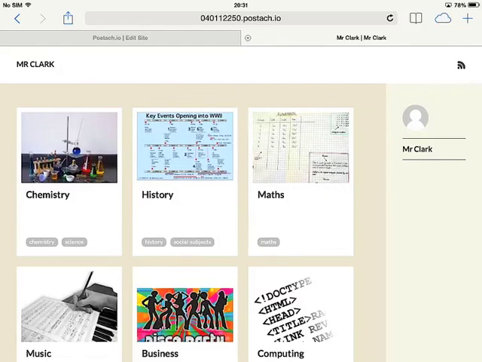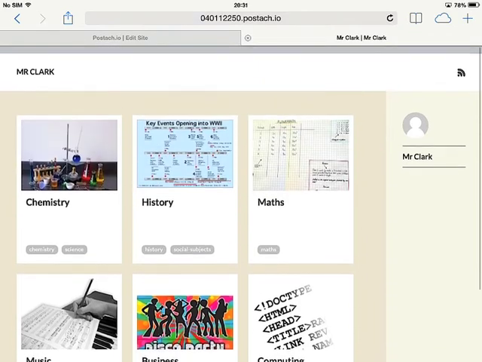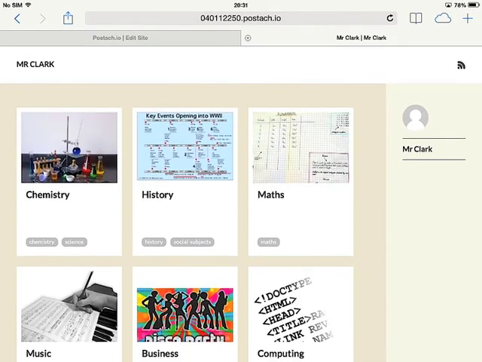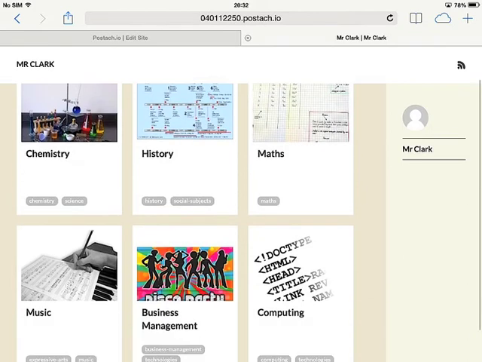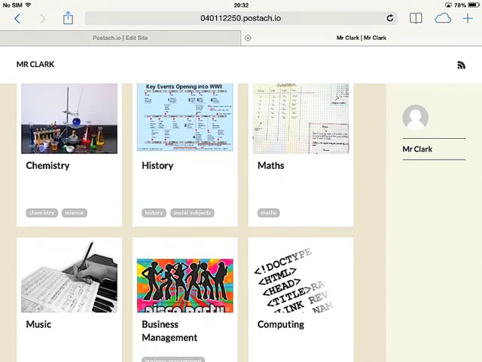This is an example of what our S3 profile is going to look like. It's going to be based on using our Evernote application as well as a web tool called Postach.io. This is the final outcome, and it's got an example of 6 subjects. So let's just open one up and have a look.